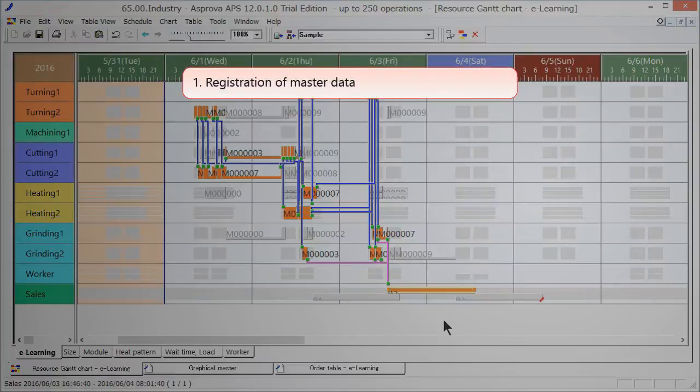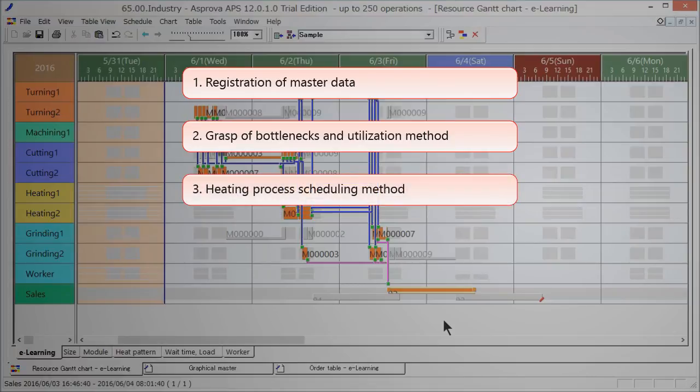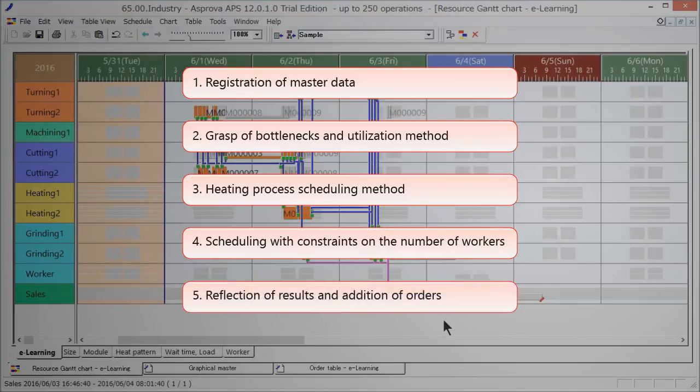Here, we will introduce three major points that have to do with master registration, scheduling, and gear manufacturing. One is about grasping bottlenecks and utilization methods. With regard to equipment constraints, we will introduce the scheduling method for the heating process and the scheduling method limiting the number of workers. Lastly, we will introduce procedures that are required for the scheduling cycle, namely reflecting the results and adding orders.